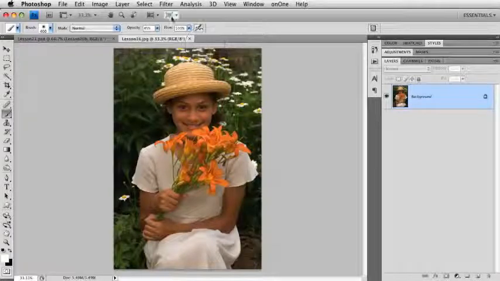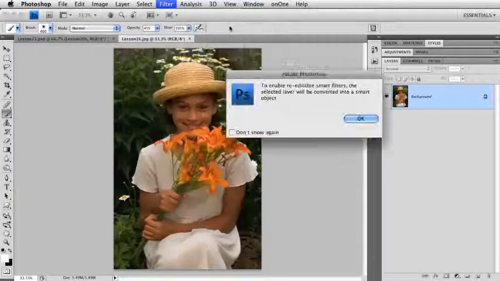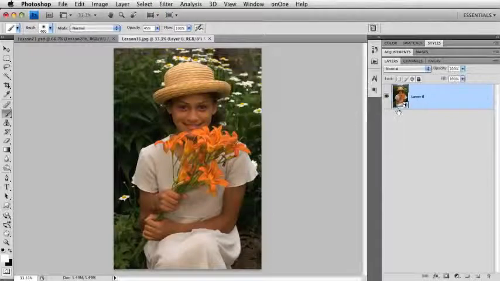If I go up to the filter menu, I can convert this for a smart filter. And remember, we didn't convert this yet. This is an image I just opened. All right, so it's a JPEG image, one layer, background layer. So let's convert for smart filters. You'll see that nothing really changes other than now it looks exactly like a smart object layer did. It even says smart object when you hover over it.